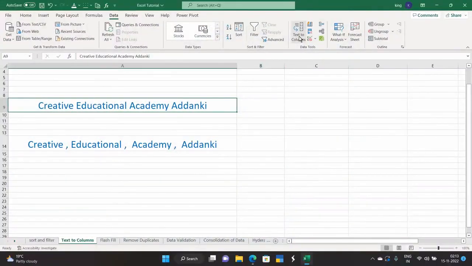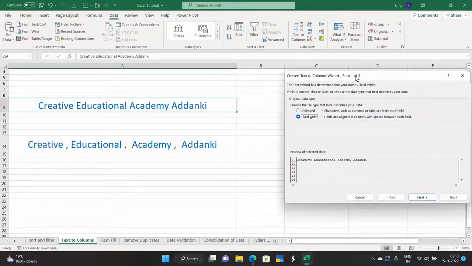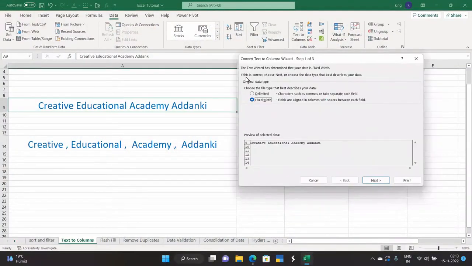When we consider text to columns options, here we have the convert text to columns wizard. We have three steps in conversion of text to columns. Here the original data type, which is delimited or fixed width, will be converted into a number of columns, or adjusted to a number of columns.